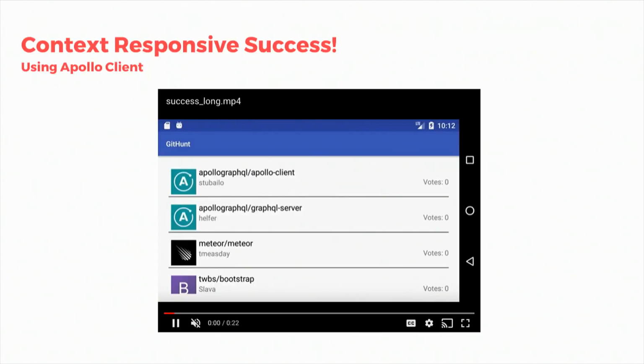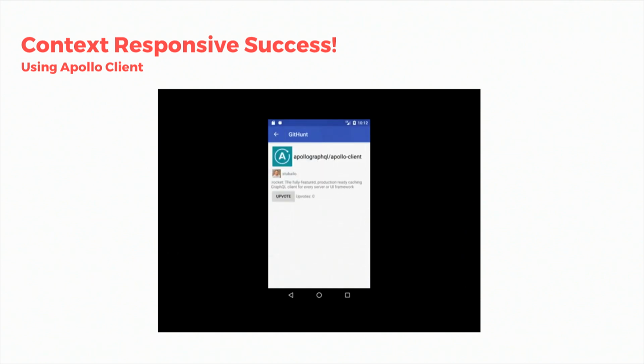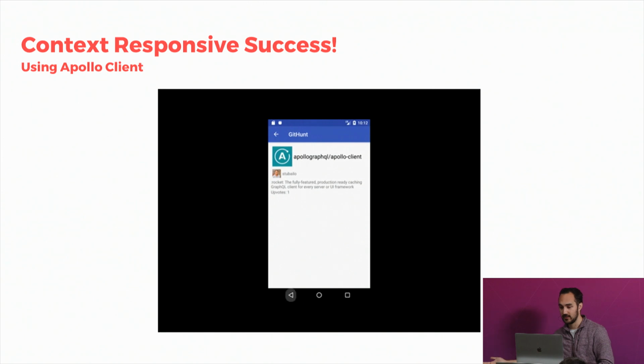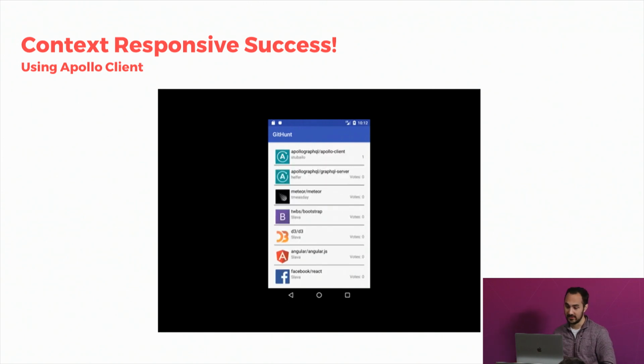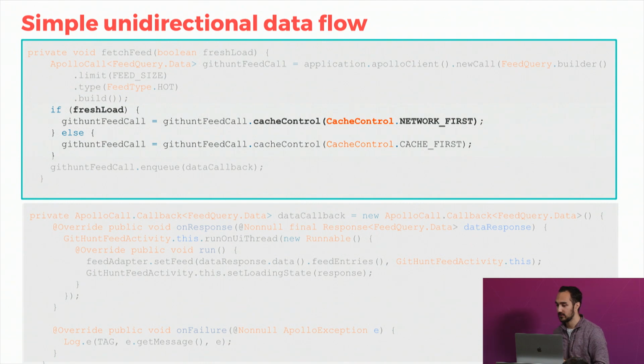So to show you, with Apollo, you can see I rotate my phone, saw no reloading because it loaded from cache. I go vote. You see the upvote reflected there. I go back, and it's reflected in the app. And the great thing is, I'll go over this quickly because I know there's not a lot of Java developers, but this took very, very little code. All I had to do was create the call. I specify how I want to load the data.